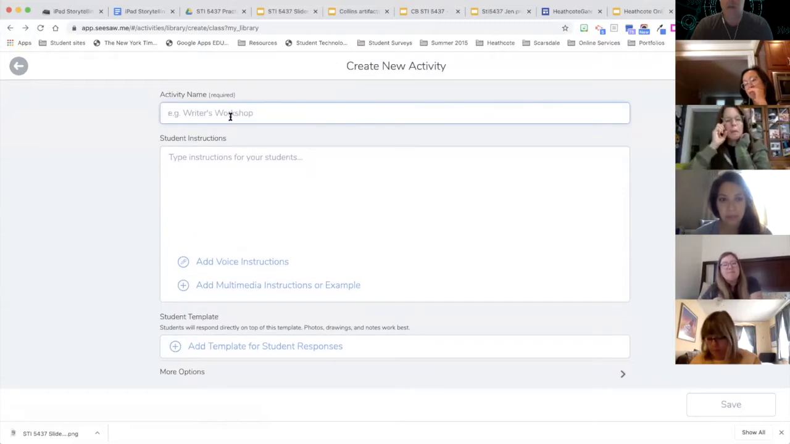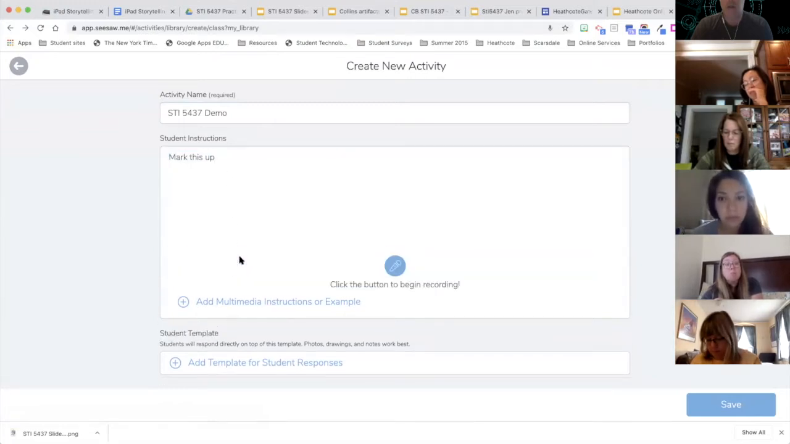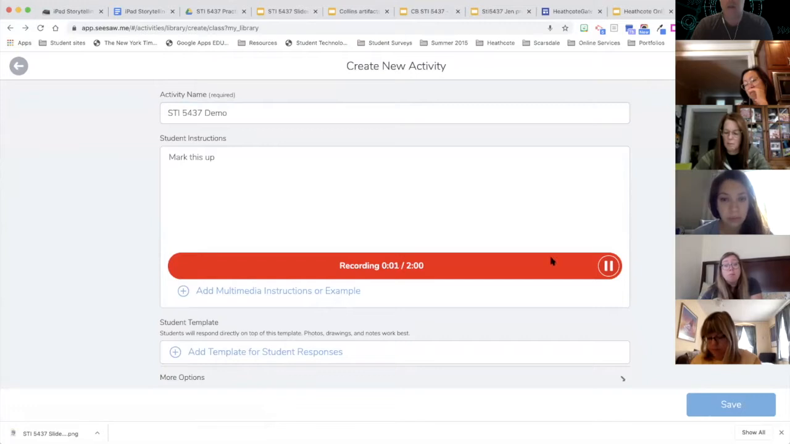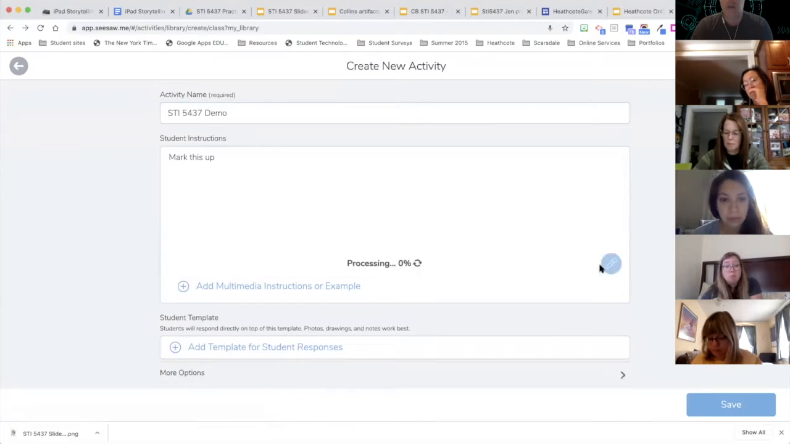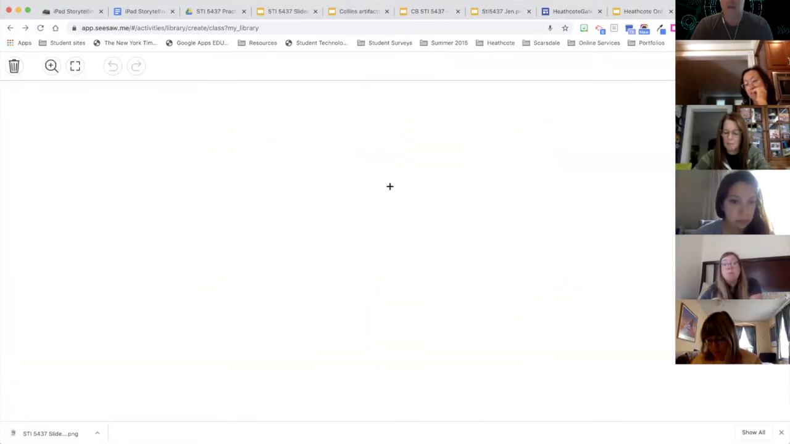STI, I forgot about that. Some apps will let you, like Flipgrid will let you record while on a Zoom, but some apps won't. Let's see, like mark this up. We'll have the voice instructions so you guys can see it. Say mark this up. And then I'll still add a template, but I'll just make a more simple template.